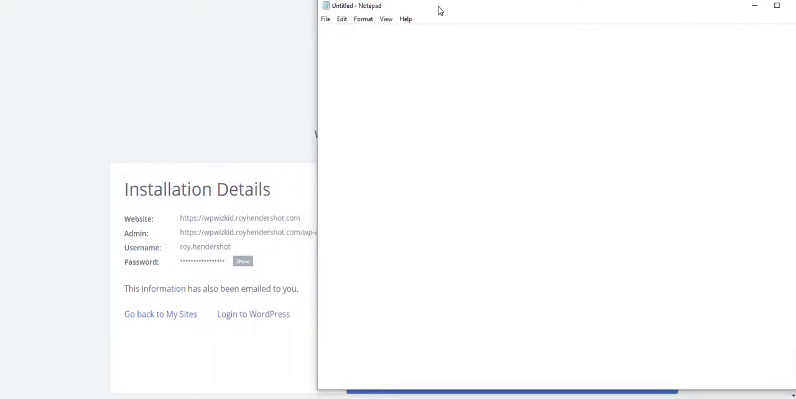So I'll just put like WP WizKid. I'll put my subdomain here, and then my username here, and then my password, and this will be my password.